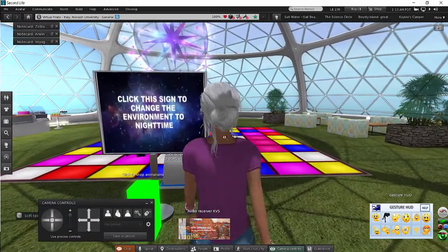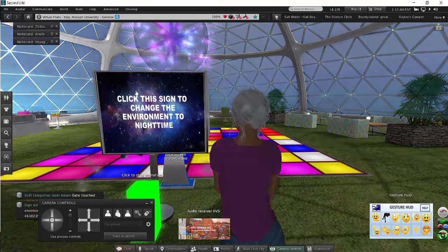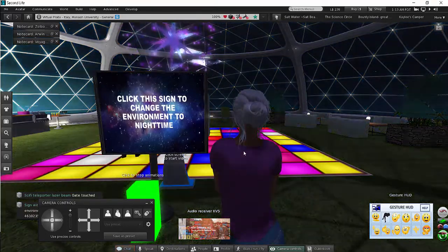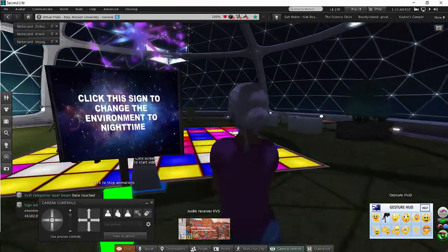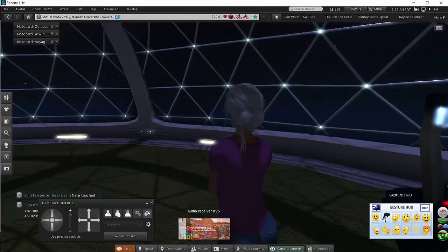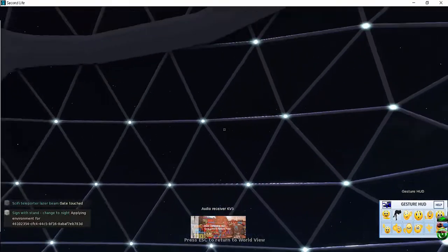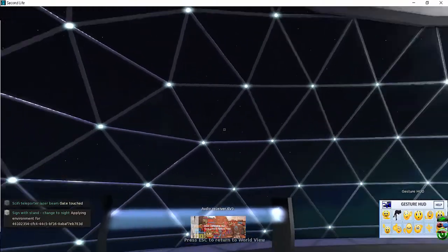Strongly recommend, first thing you do is click the sign here to make it nighttime. Okay, gives it a bit more atmosphere, but also if we look around here, and I'm going to click my mouse icon here on the camera controls. If I look up, oh, I can't see it.